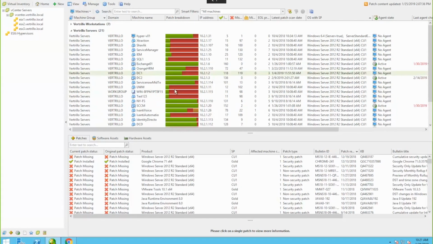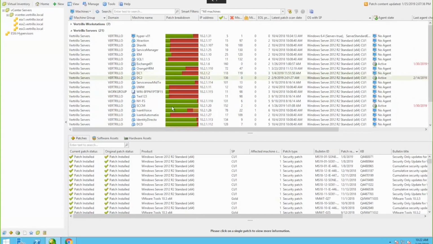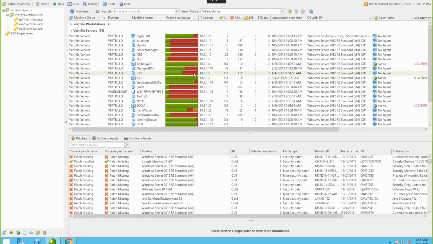Now, what I like about this is it gives me a very easy, digestible understanding of what's going on with patching. Sometimes this is a lot harder than it seems to just say, hey, am I up to date on patching? Well, look at this visual breakdown in the patch breakdown bar here. Green is good, red is bad. So it's very easy for me to say, oh, this machine's doing great and this one's doing bad.